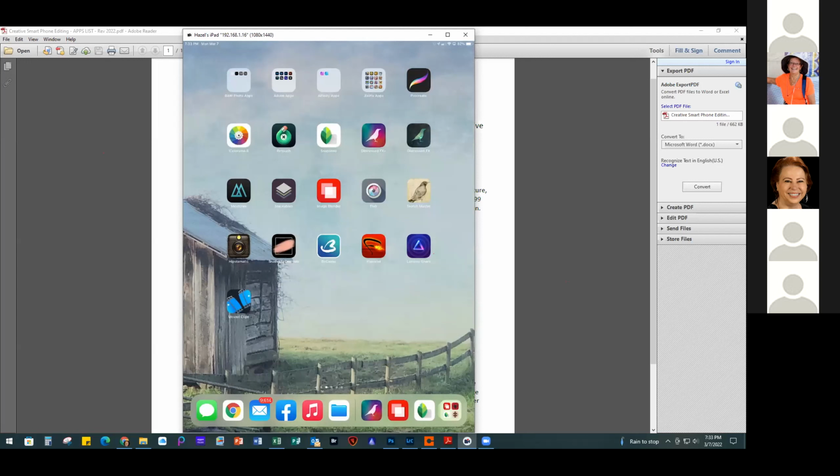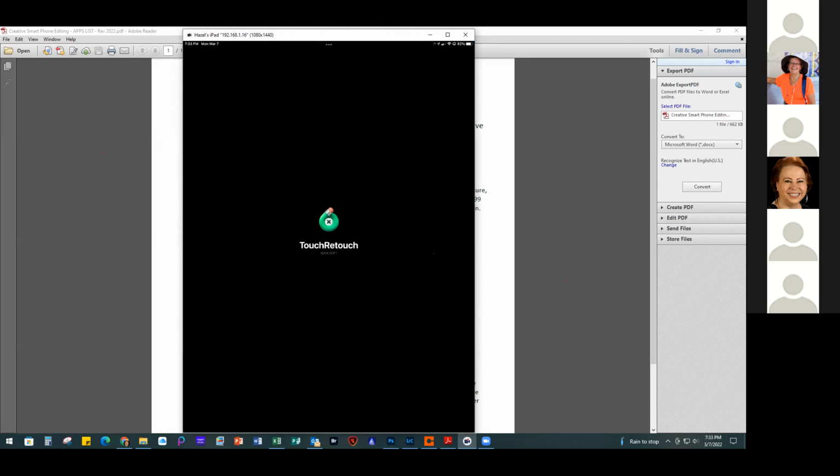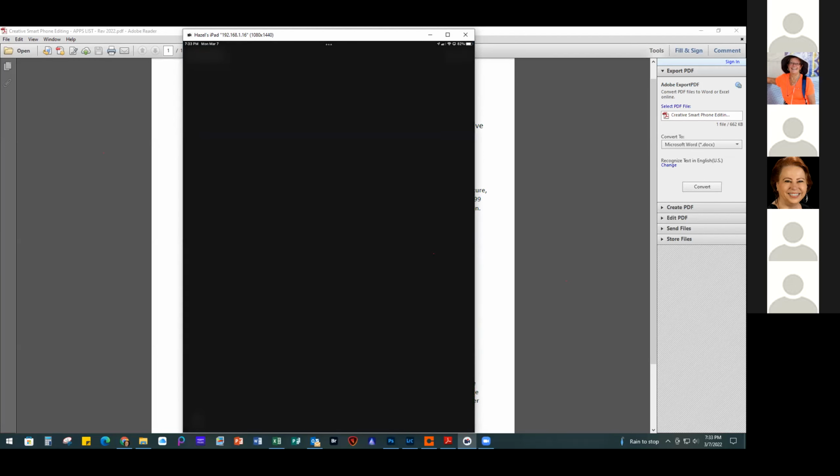All right, so next we're going to use a great program for cloning and healing and getting rid of power lines, and it's called Retouch. It's my second row, second from the left, the little green pencil. I'm going to open this one up.